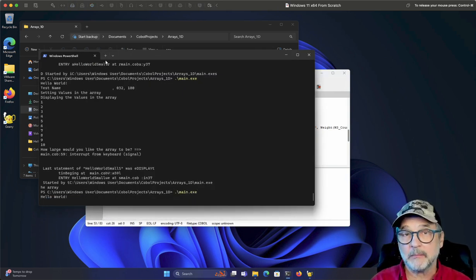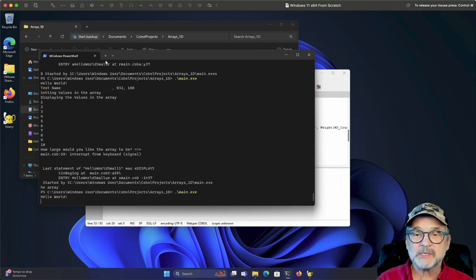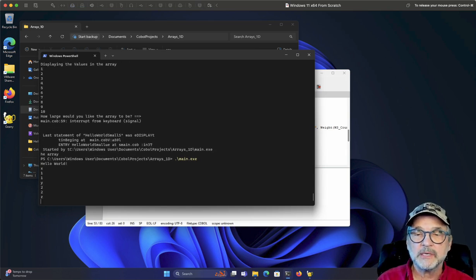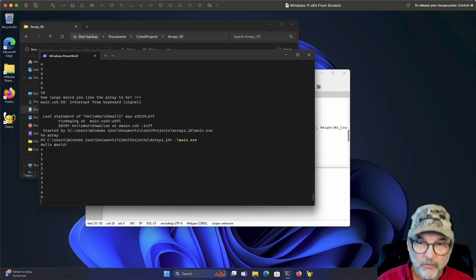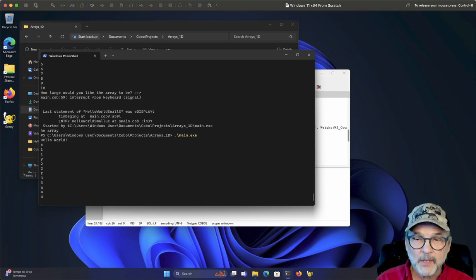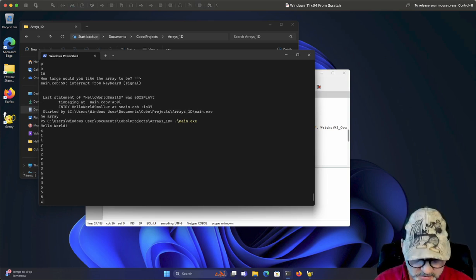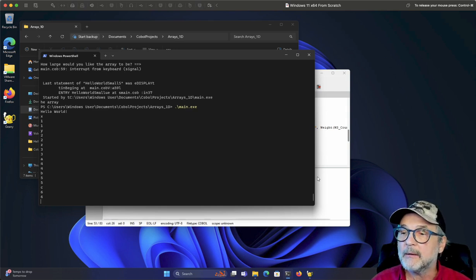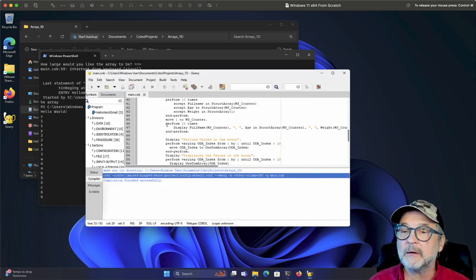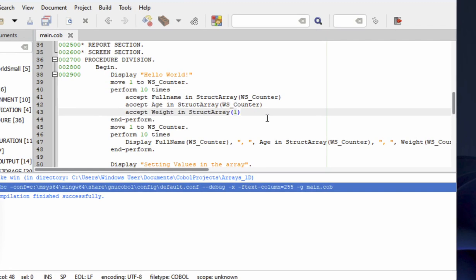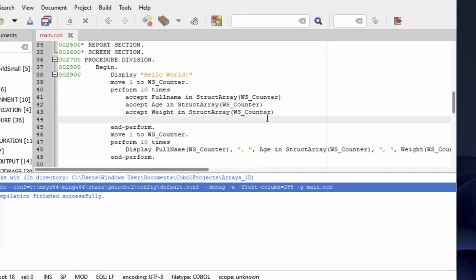Hello world. Now remember, I didn't prompt the user for any data. So I'm going to say x11, y22, z33, a44, b55, c66. Huh. Oh, I think I have an infinite loop here. Yeah, everything is being put into 1, so let's change this. Oh, and it's 10 times.